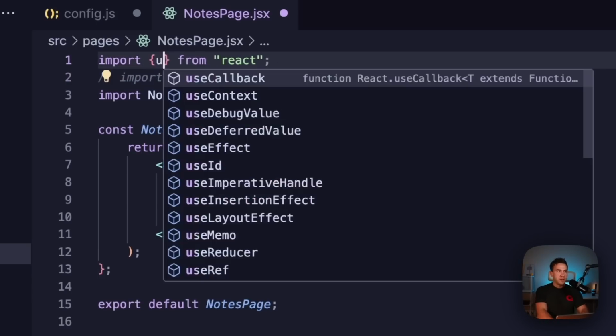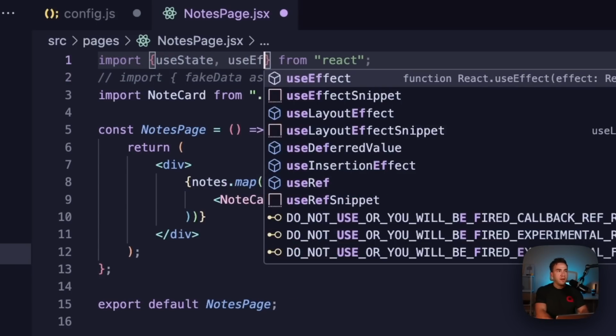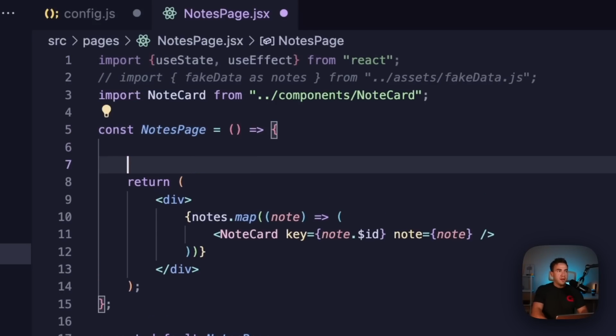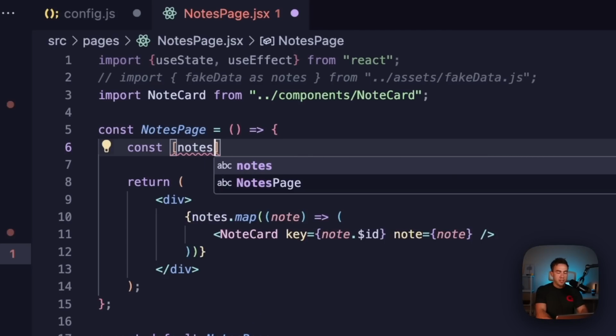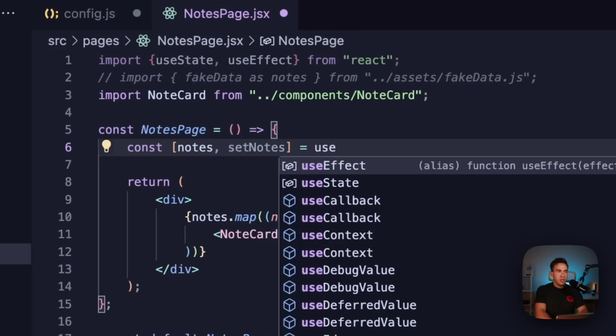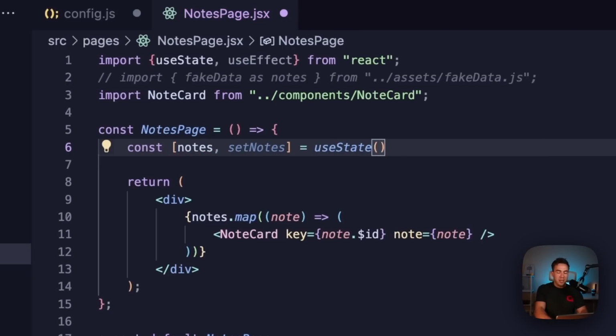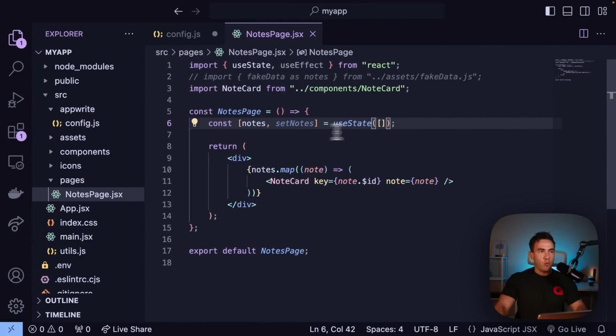And because we're about to make this request, we need to set some state. So we're going to import useState and useEffect here. Inside of my notes page, we're now going to work with some real state. We're going to set notes, and the setter method, which is setNotes, using useState, which will be an empty array when we first start. So if we go to my page here, we see that we have no notes, so we need to populate this.